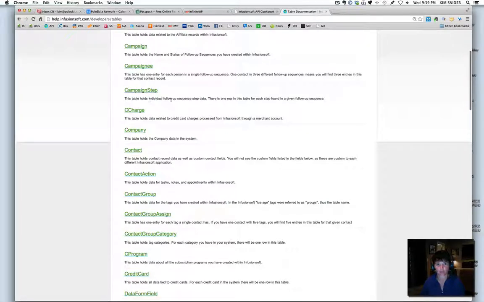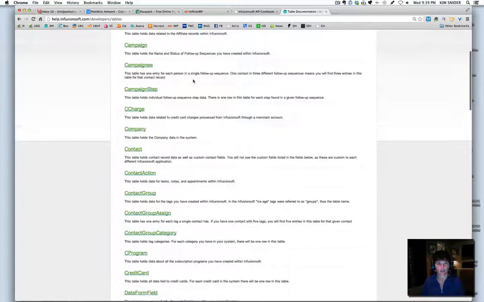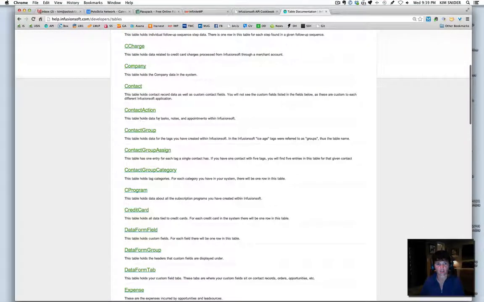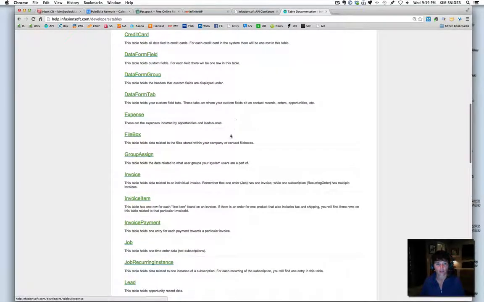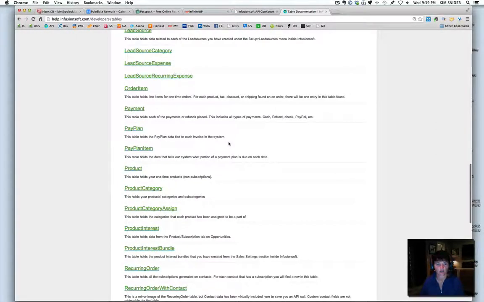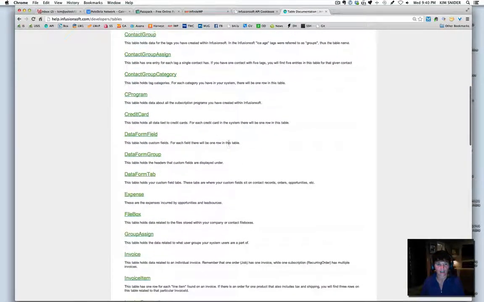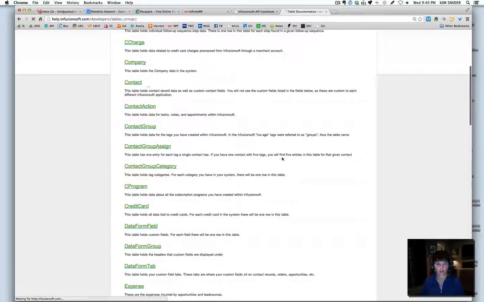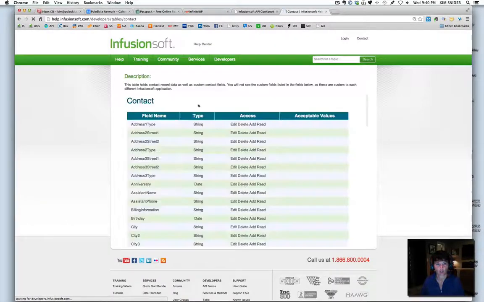Campaign step. This table holds individual follow-up sequence step data. Company, that's pretty obvious. Contact action. This table holds data for tasks, notes, and appointments, etc. So this list gives you all the tables. And if you go into one of them, again, we'll go into contact because that's the one that you will probably use most, it will give you a list of all the fields, the type of field, and what you can do with it.